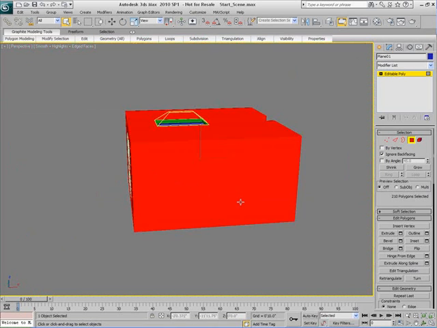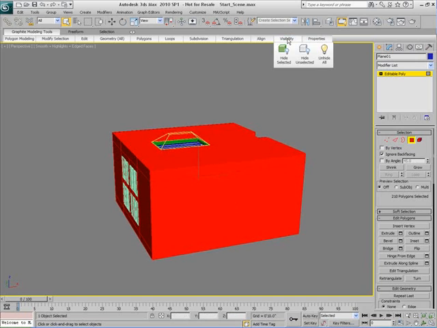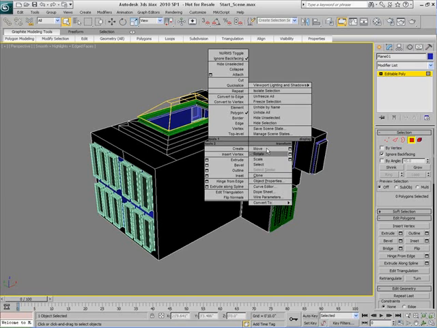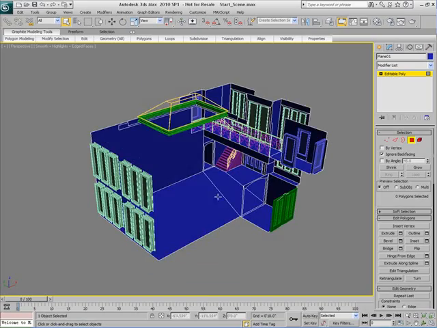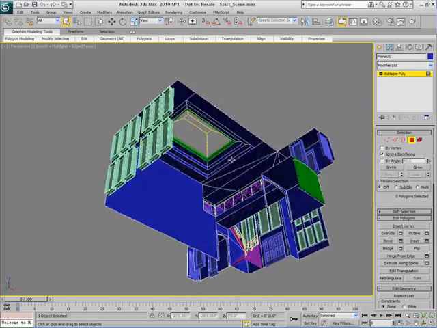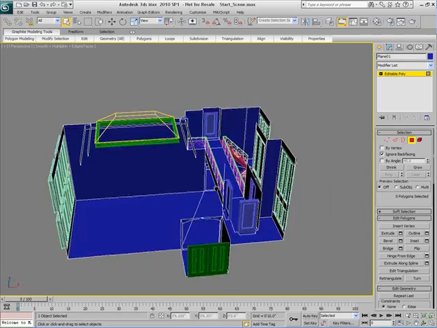Okay. So with all those other polygons selected, what I'm going to do is go up to visibility and hide selected. Next thing I'm going to do is go to the quad menu, go to object properties, and turn on backface cull just so I can see in here a lot better and work a lot easier. Okay, I think that's going to be pretty good.